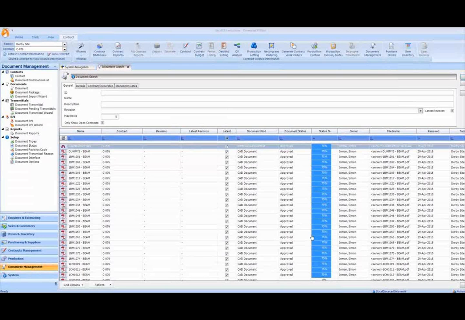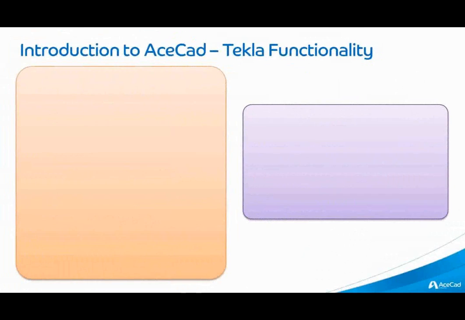I'm now going to hand over to Warren, who's going to go through in detail the BIM review functionality with Tekla. Thanks, Simon. So what I'm going to do now is just go through the functionalities that AceCAD software offer for use in Tekla. So these can be grouped into two areas, STRUMIS and BIM Review.